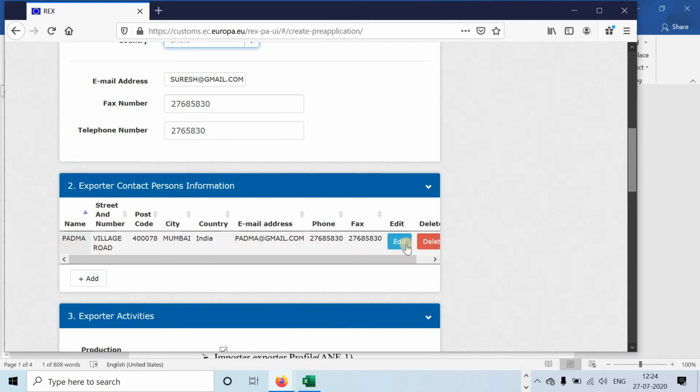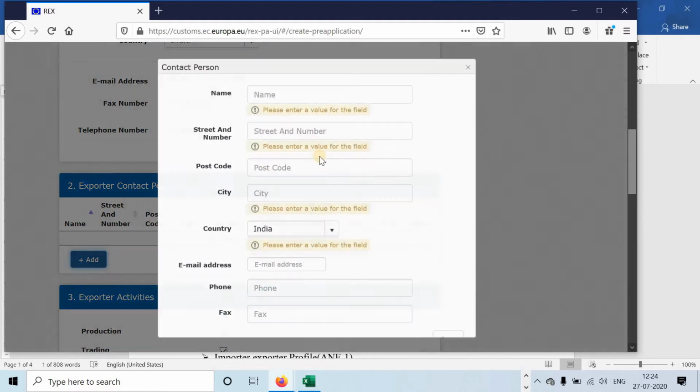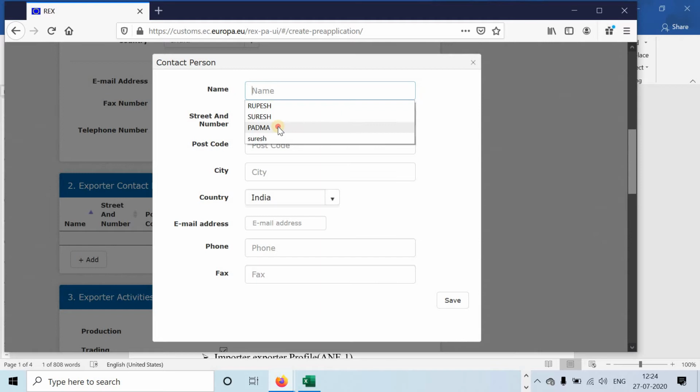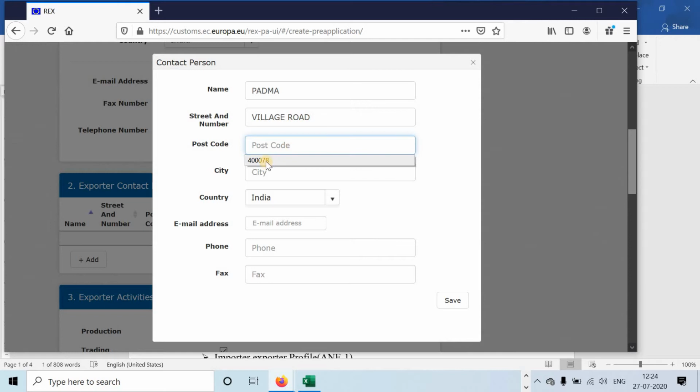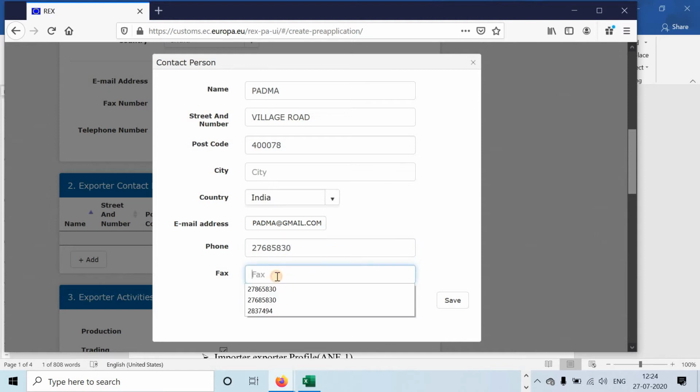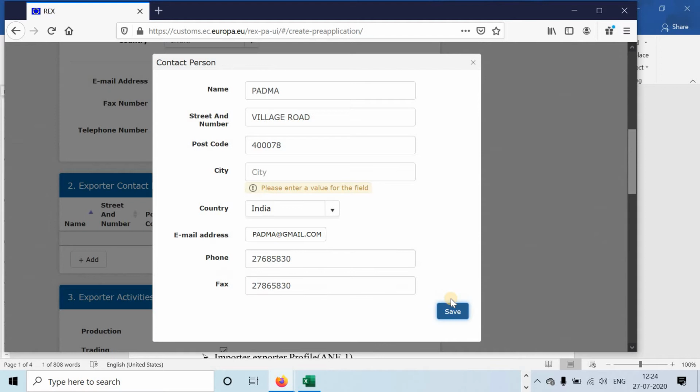Second, here you have to add the contact person. I have filled in one contact person. You delete it, add it. This is the contact person you have to add. Village road, postal code, city, Mumbai, India, email ID, phone number, fax number, save. You have to click save.